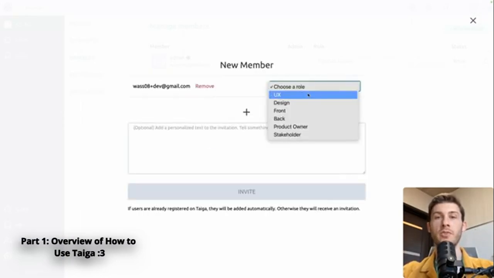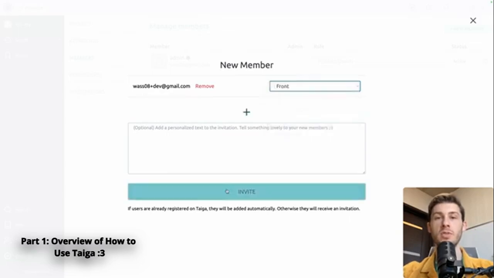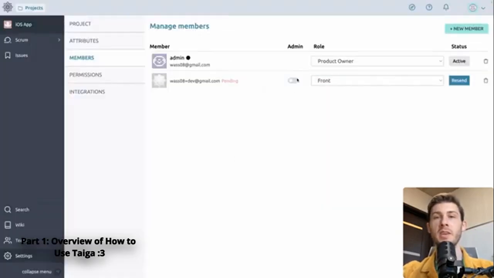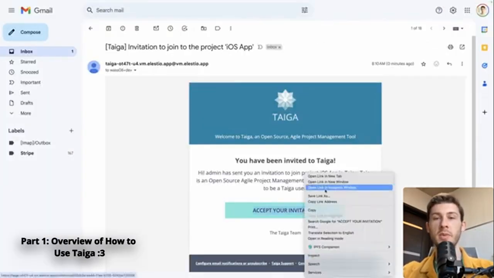You can choose the role you invite this user. So is it UX, design, front, back? Let's choose front. Invite. For the moment, you can see it's in pending state. I can decide if it's an admin or not and update its role or resend the invitation if there was an error at some point. In my mail, I can see the invitation. I will accept it. Open in incognito, so I'm not already logged in.